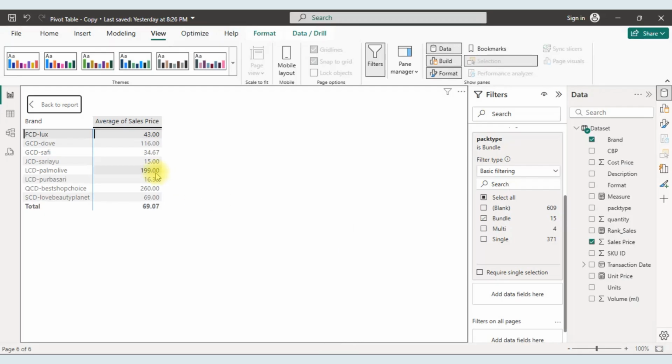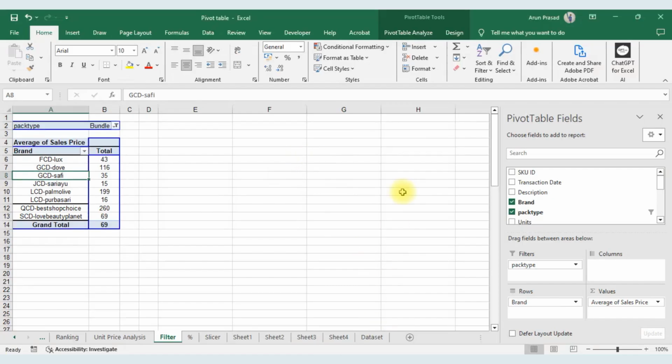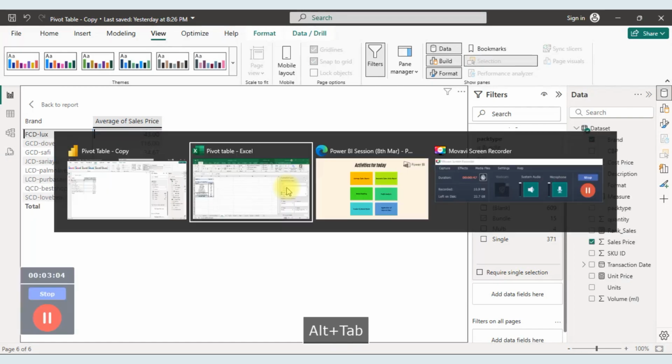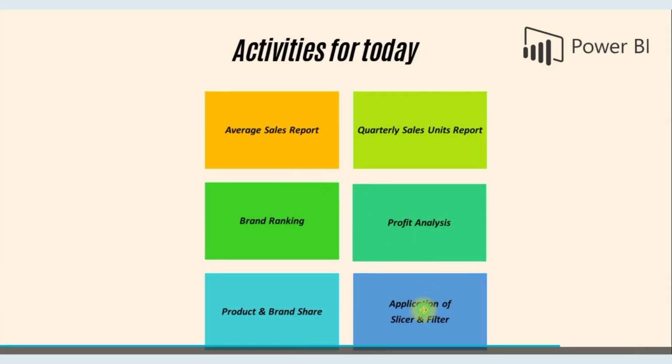It is in decimals, and this is not in decimals. That's the difference. I told you last exercise how to remove the decimals, right? And we move on. The last thing, the last one. Let's move on. Last one is nothing but the application of, we saw the filter. Now we are going to see the slicer.